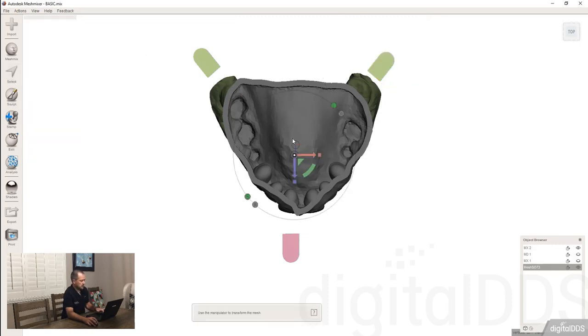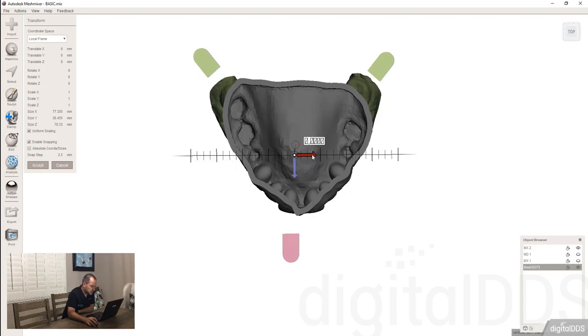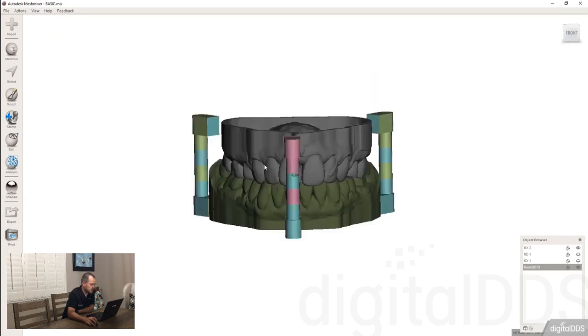I'm going to hit escape and then back to transform, and this time I don't want that, and so we're going to put it right there. So you can see that's going to intersect here, that's going to intersect there. That should be just fine.